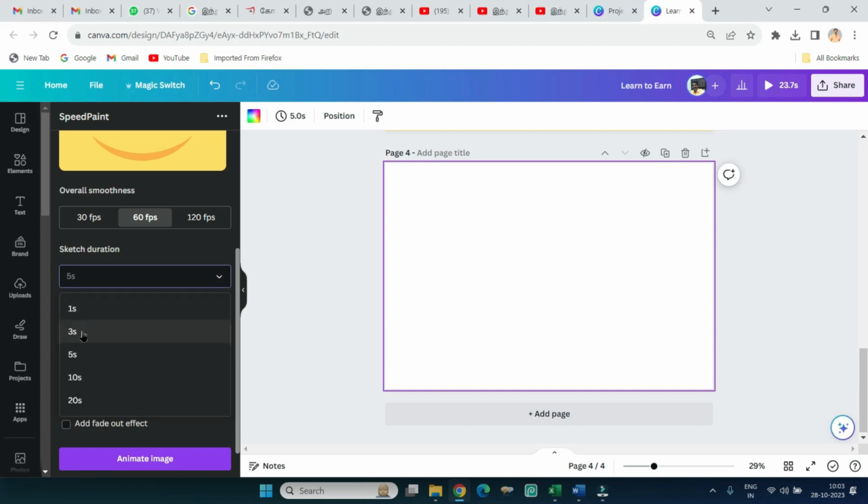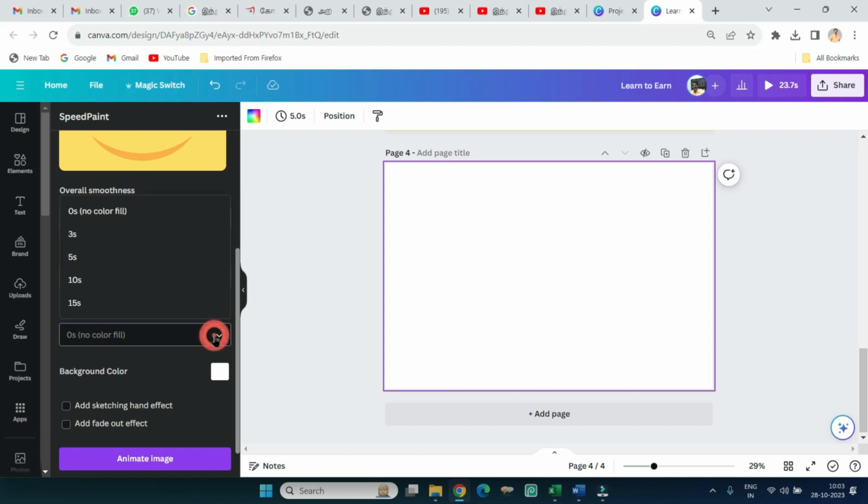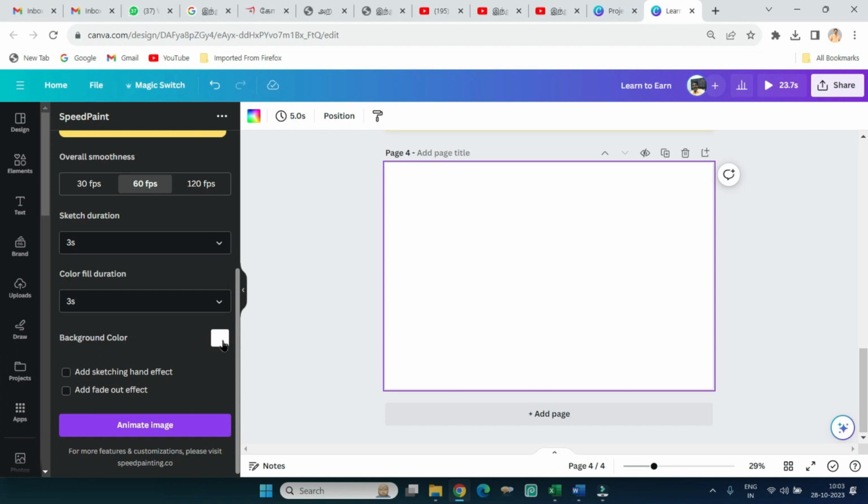Color fill duration. By default, it is 0 seconds. No color fill is there. Here you can choose 3 seconds, 5 seconds, 10 seconds, 11 seconds. I am choosing 3 seconds. Background color, if you want to change, you can change it.